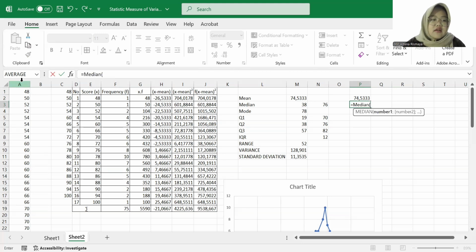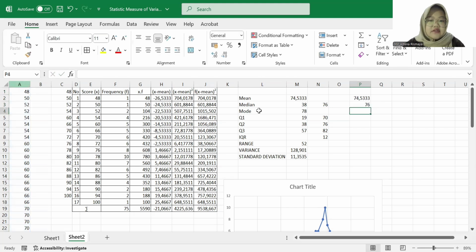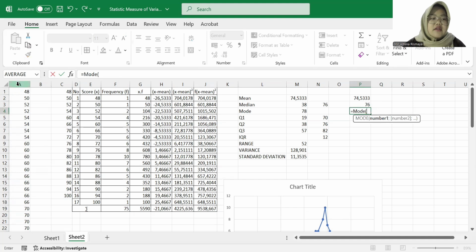Excel formulas are simpler than doing it manually, but we still have to learn how we got the formula, how we got the mode, or how we got the median like this. So now we are going to compare. Now for mode, click all the data again and enter.